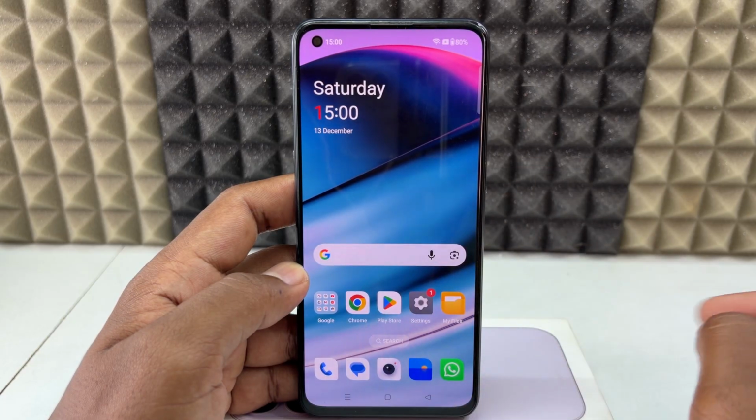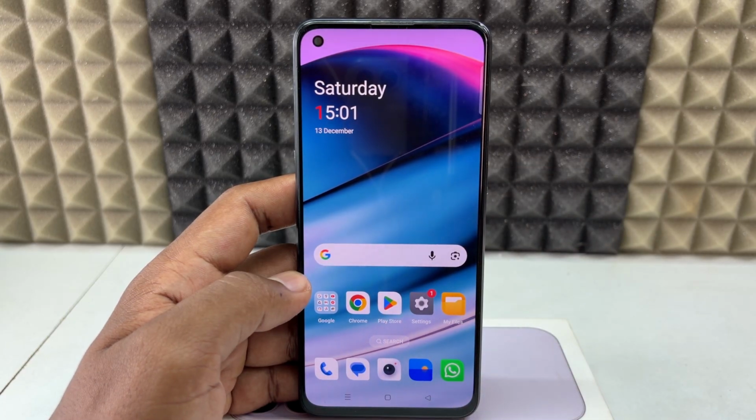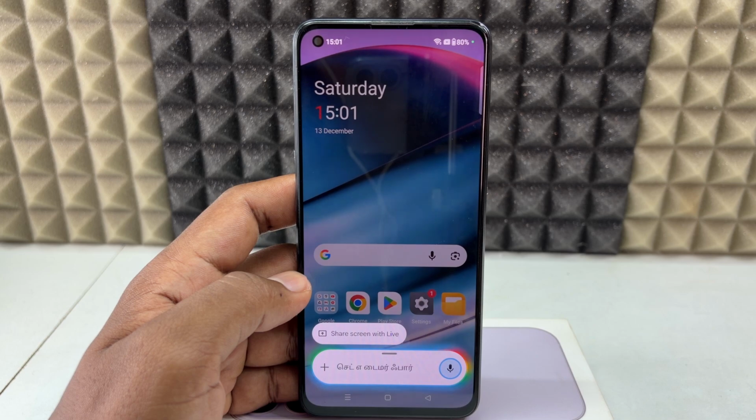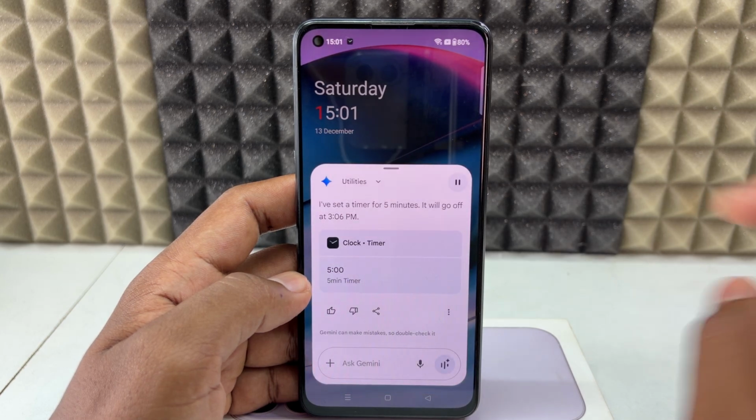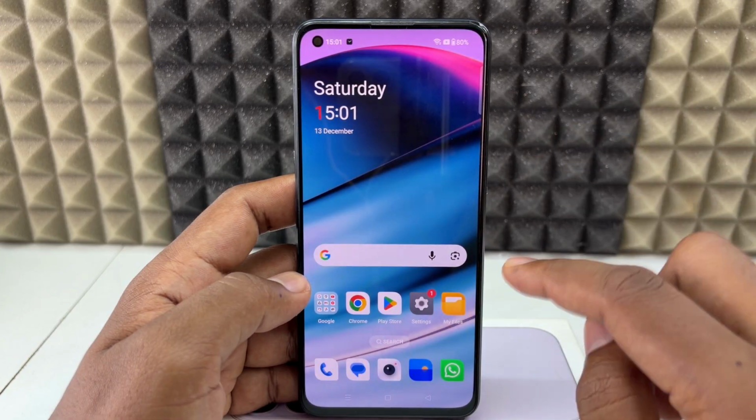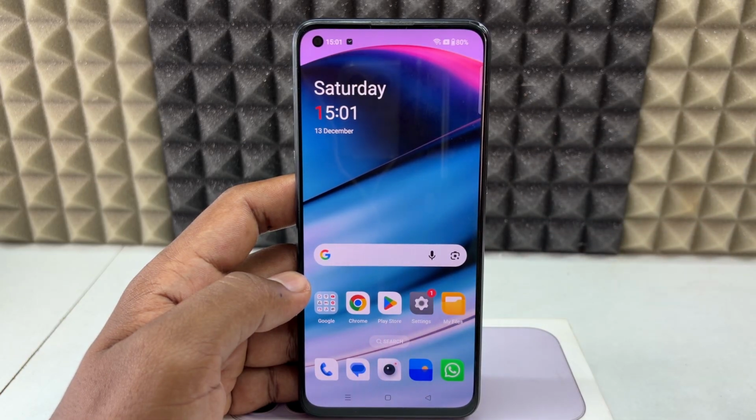So let's check that. Hey Google, set a timer for 5 minutes. I've set a timer for 5 minutes. So it's working. It will go off in English. Let's check on the regional language.